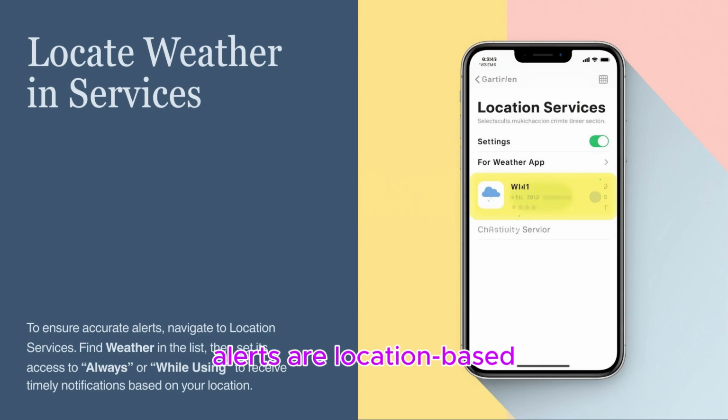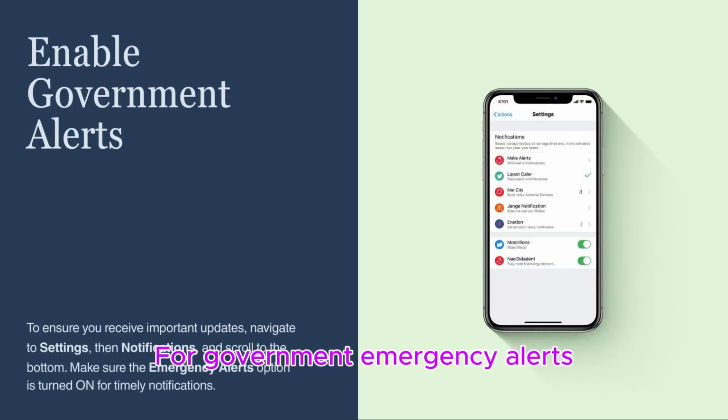These alerts are location-based and provided by Apple's weather service. For government emergency alerts, go to Settings, Notifications, scroll to the bottom and ensure emergency alerts are on.